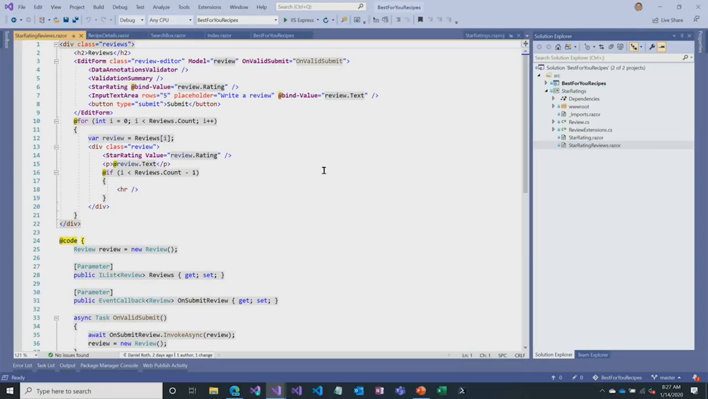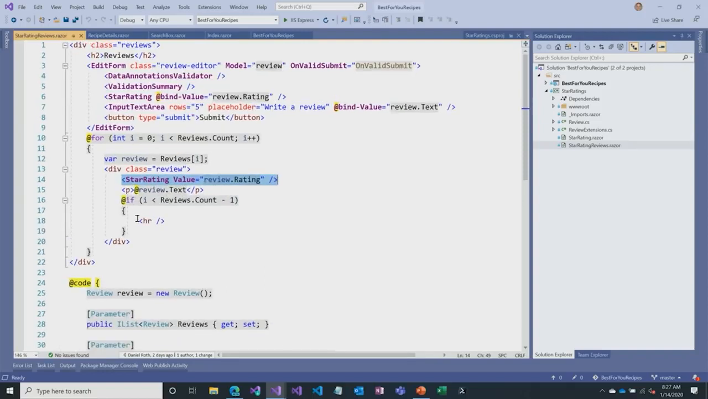Here's the star rating reviews component. It has two parts. First, it has a form that you can use to post new reviews. We'll go over that in just a second. And then we've got another C# for loop that's rendering each of the reviews that have already been posted. It's putting the star rating for that given review, and also the text from the review, and putting a horizontal rule to separate each of the ratings. All right, that looks cool. So what's up with this form?